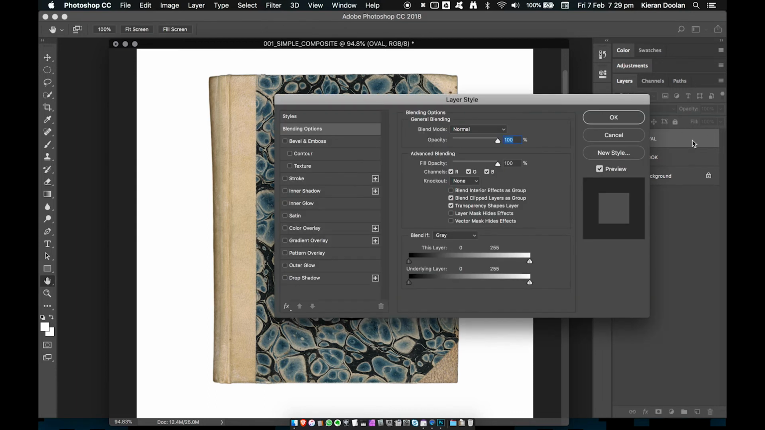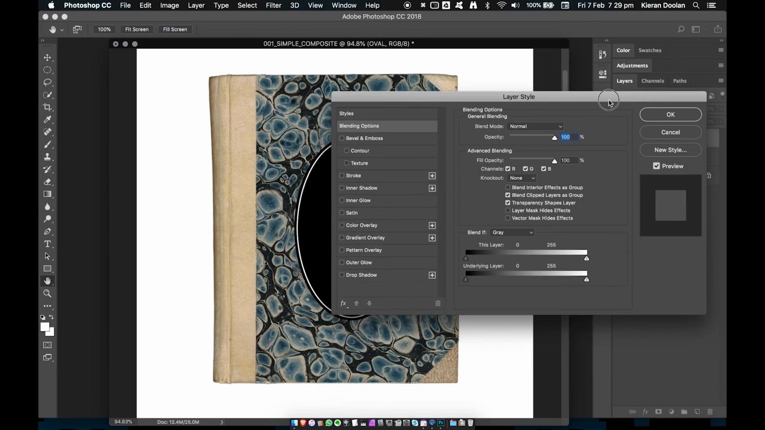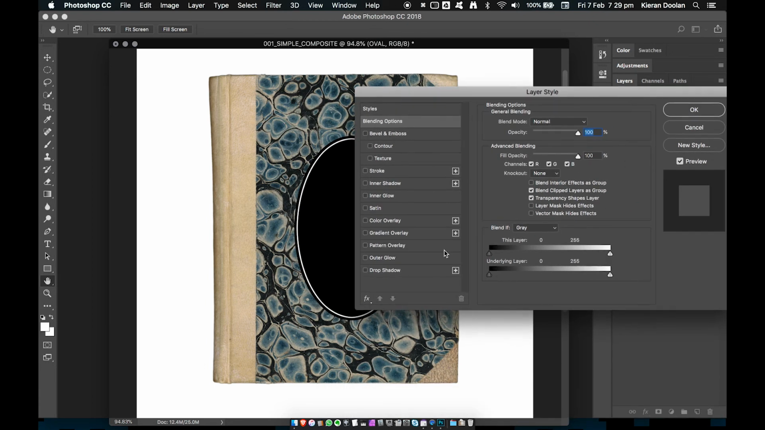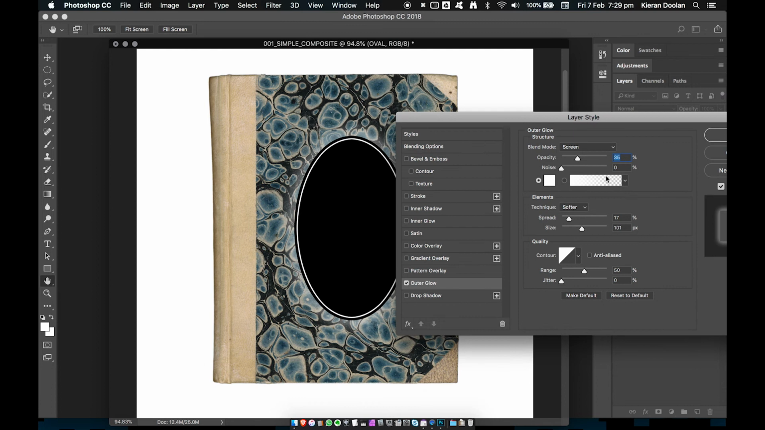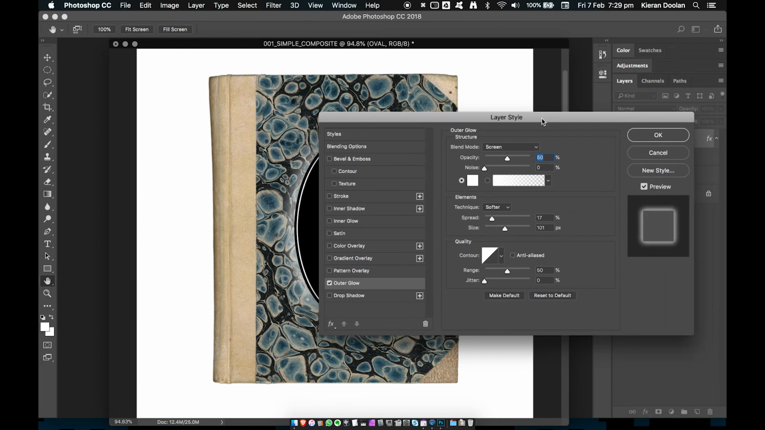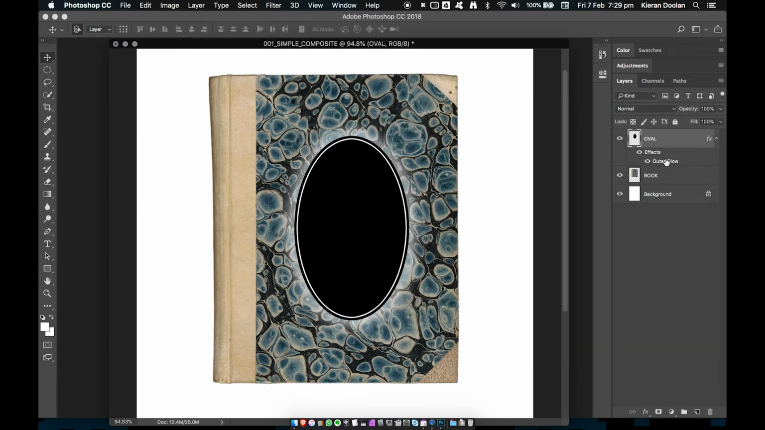I'm just going to double click that oval layer and add another little bit of fanciness to this. Clicking on outer glow. Yeah, well, that's pretty good. And might just give that a little bit more opacity, or maybe a little bit less. Something like that. Layer styles, very handy, editable, non-destructive.